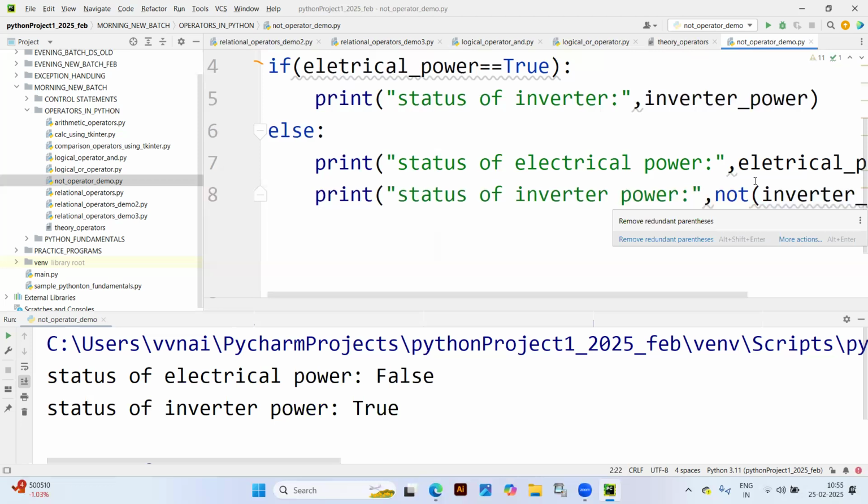This is the purpose of the not operator. If the status of an object is true, it will make it false. If it is false, it will make it true.